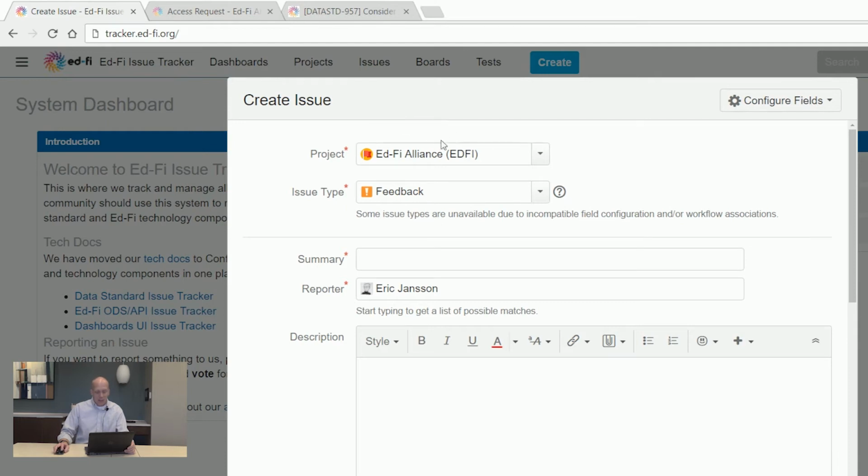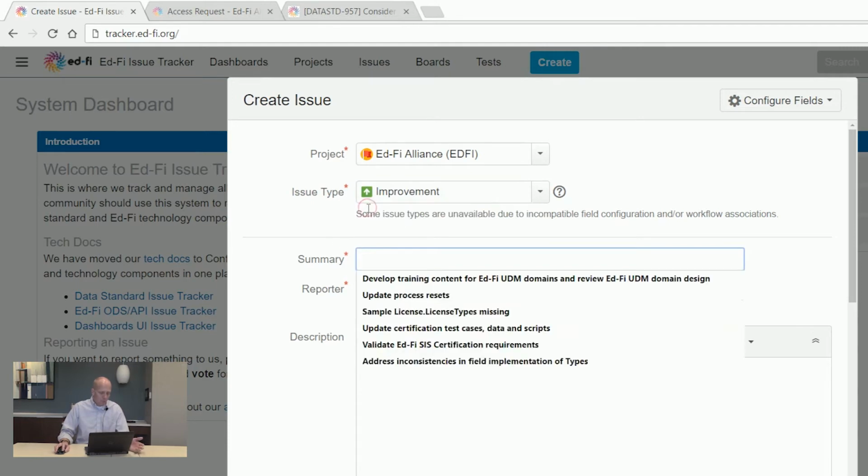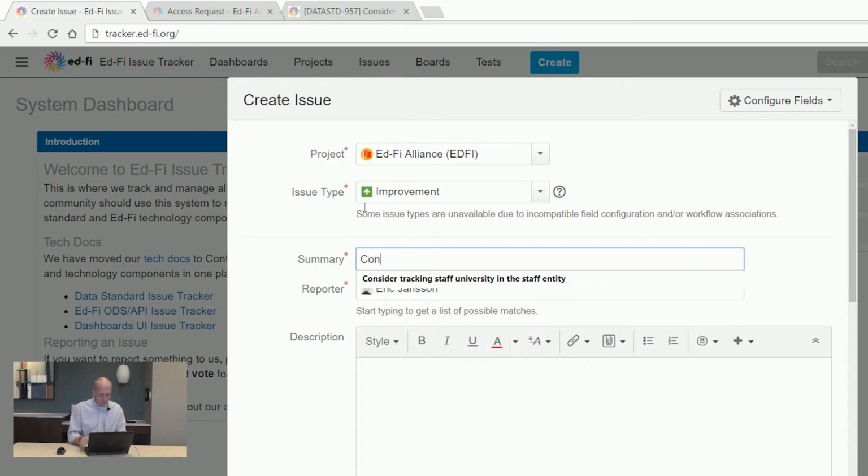Under that, you select the issue type, in this case, feedback or bug or question or improvement, et cetera. In this case, I'll submit an improvement. Underneath the summary, I can start typing what the issue is. In this case, I want to suggest a new data field for the EdFi standard. So consider tracking staff university in the staff entity. I want the data standard to consider adding a field so that the university that a staff member attended can be tracked.